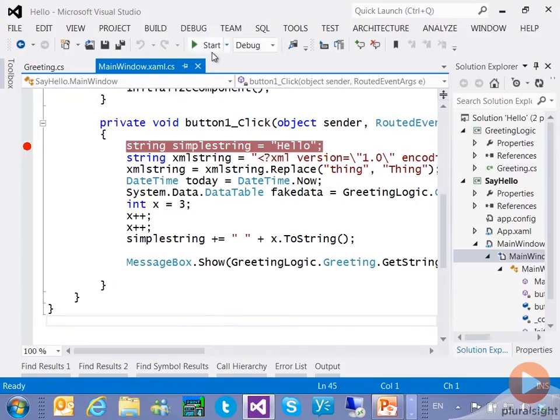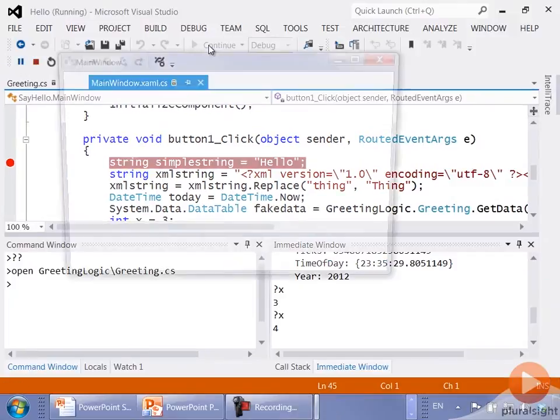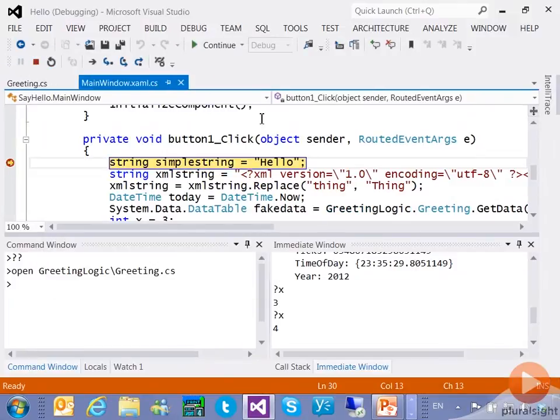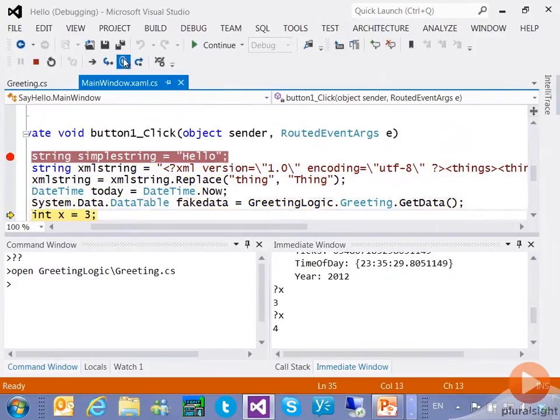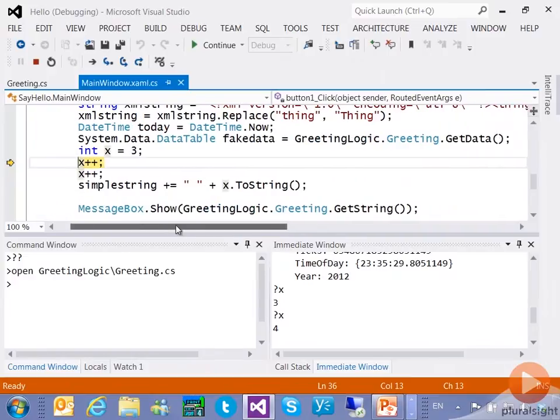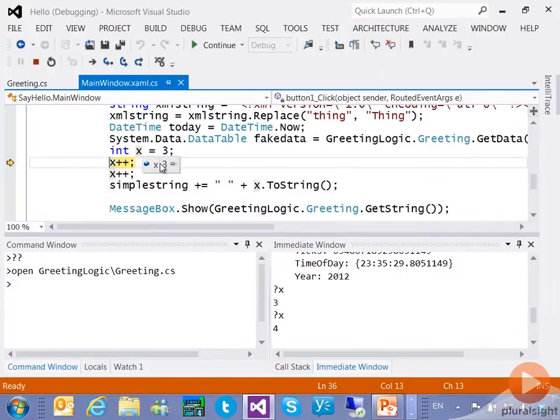Let's run this application again and click the button and reach the breakpoint. And I'll step over a couple times. And we're going to pay attention to the variable x. So I'm going to pin a tip about x. Now I'm about to increment x, so it's going to go from 3 up to 4.